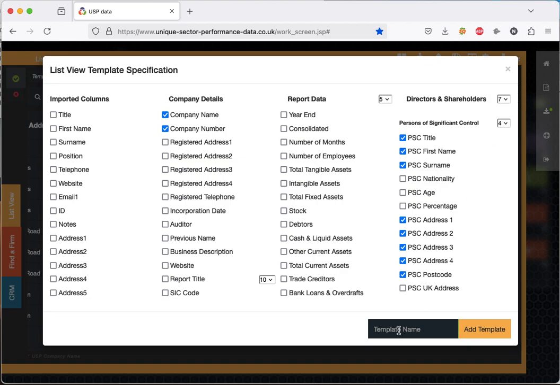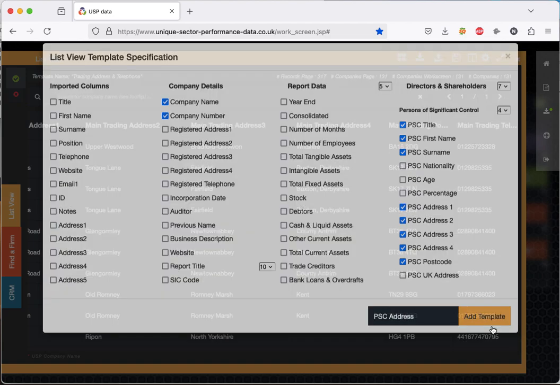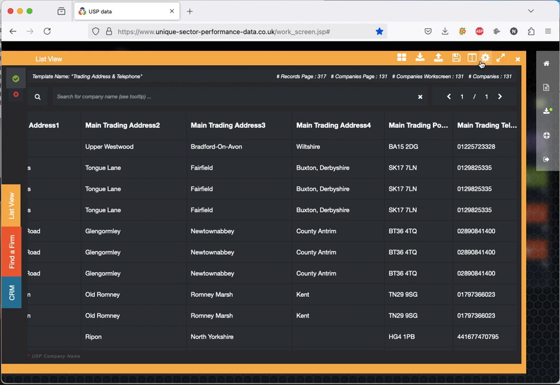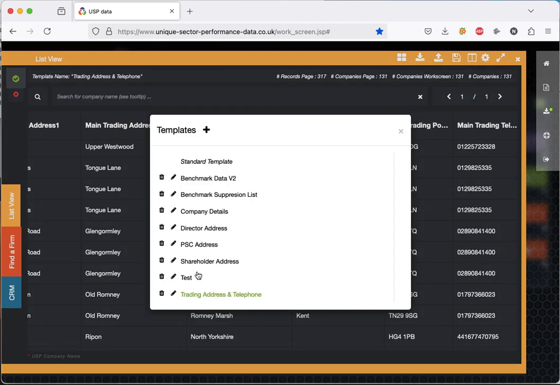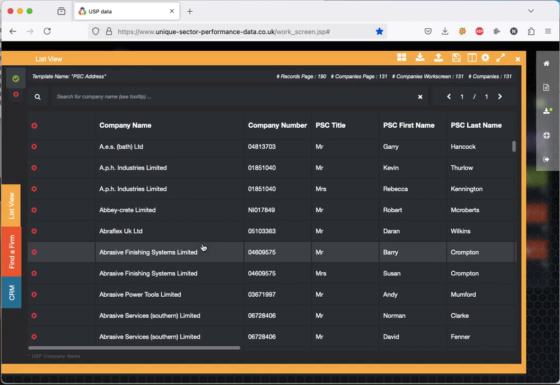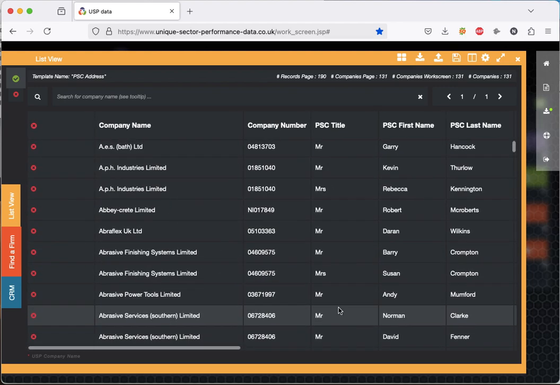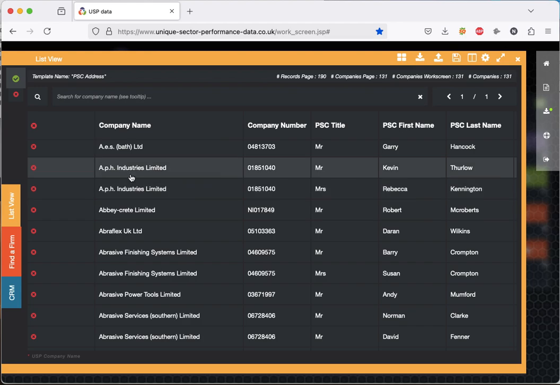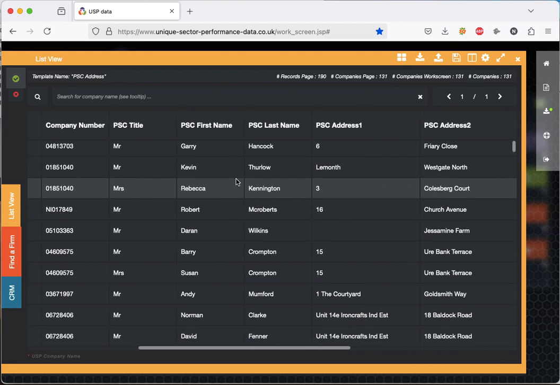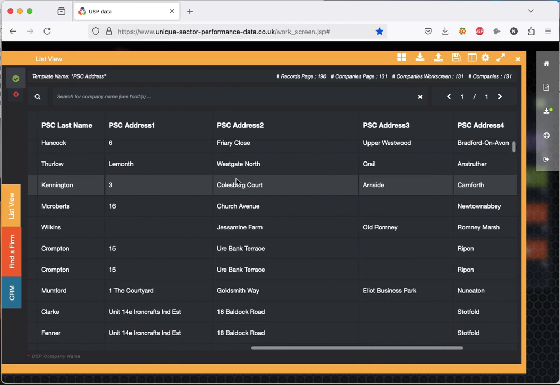Anyway, we'll call this template PSC address, and we'll add it. And then we'll choose to display our companies using PSC address. And there we have the main shareholders, up to 4 per company. See, there's a company there with 2. Keith Turlow and Rebecca Kennington are both directors or main shareholders of this company. And those are the 2 addresses.